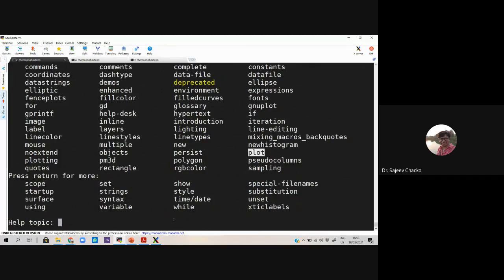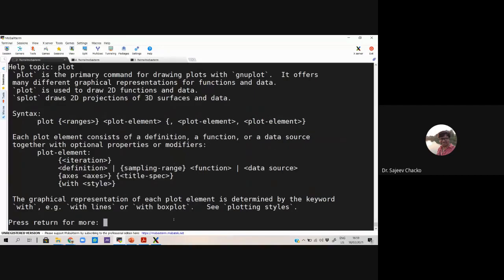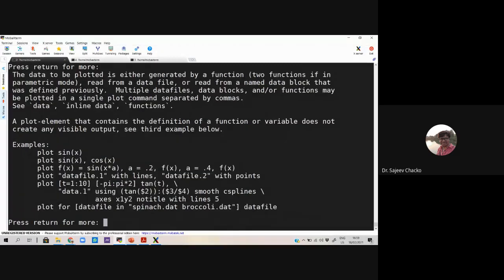So if I search for plot, it gives me not only the syntax, but if you go through it properly, it says plot sin x, cos x, plot f(x) with a equal to 0.2. So this can be, in fact, we can check it out. Plotting data files, you can set a range. There is something based on parameters. So there are several helps that you can go through.